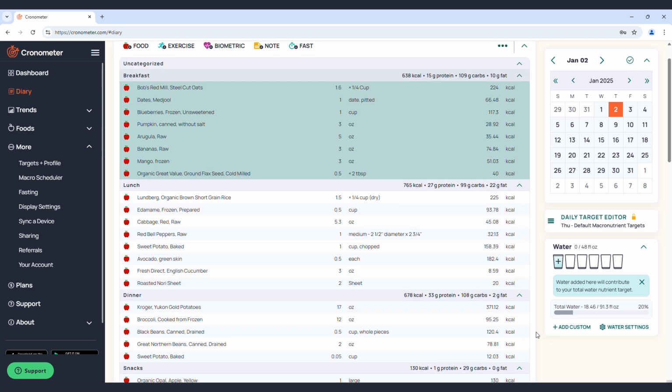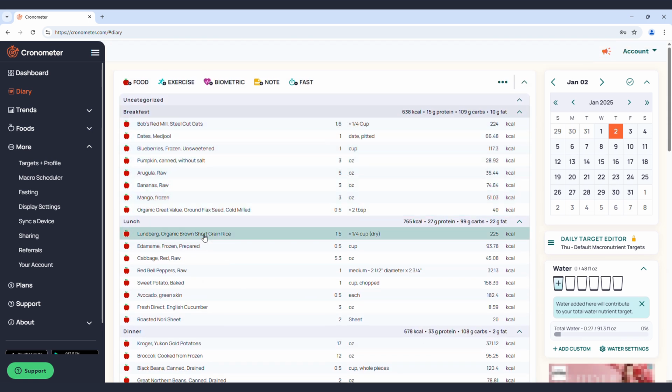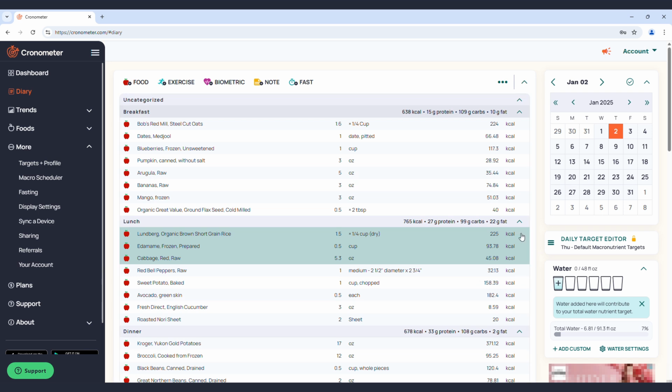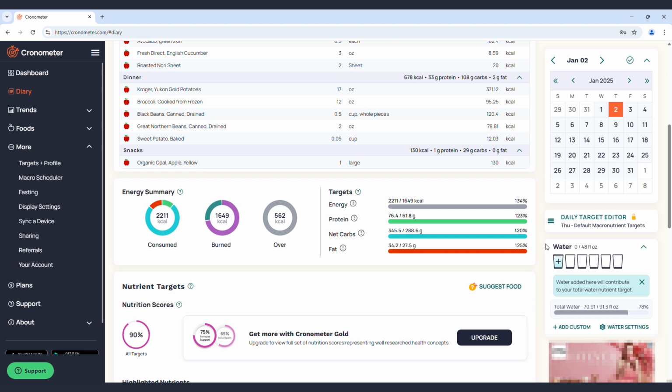Or you can highlight particular items. So you'll click on one and then hit the Shift button on your keyboard, and you can click more items. Otherwise, if you don't have anything in particular selected, you'll see your nutrition for the entire day. Scrolling down, here in the energy summary section, it shows you your calories.